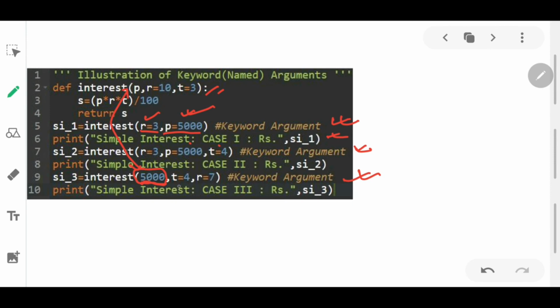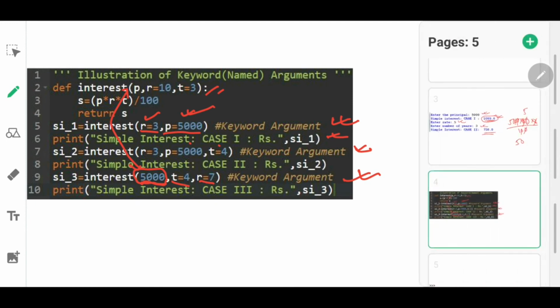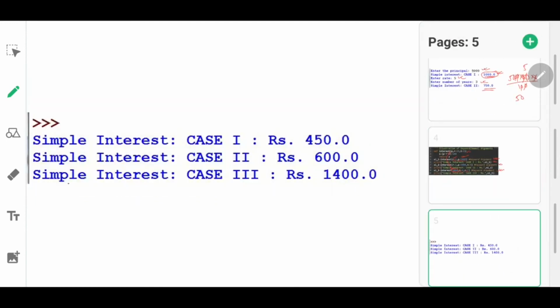But here I have interchanged the position of rate and time, but since I have interchanged, I cannot write it directly as 4, 7. What will happen if I write directly? Then 4 will be taken for rate and 7 will be taken for time, but that is not the case. So if it is not the case, then we need to explicitly mention the variable in the function calling itself. So this is about keyword argument. Hence we'll get this as the output.